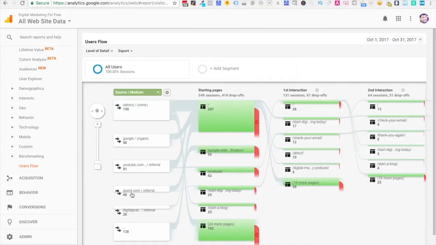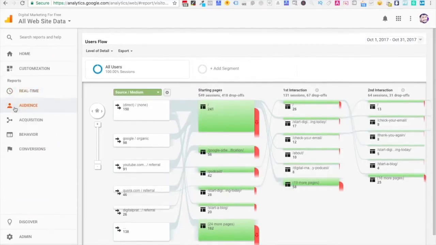Then is quora.com, people are coming from Quora as well. I might have some articles right in that, and people are clicking on that link, coming to the website, and they are viewing the sessions. So that is what is basically audience inside this.